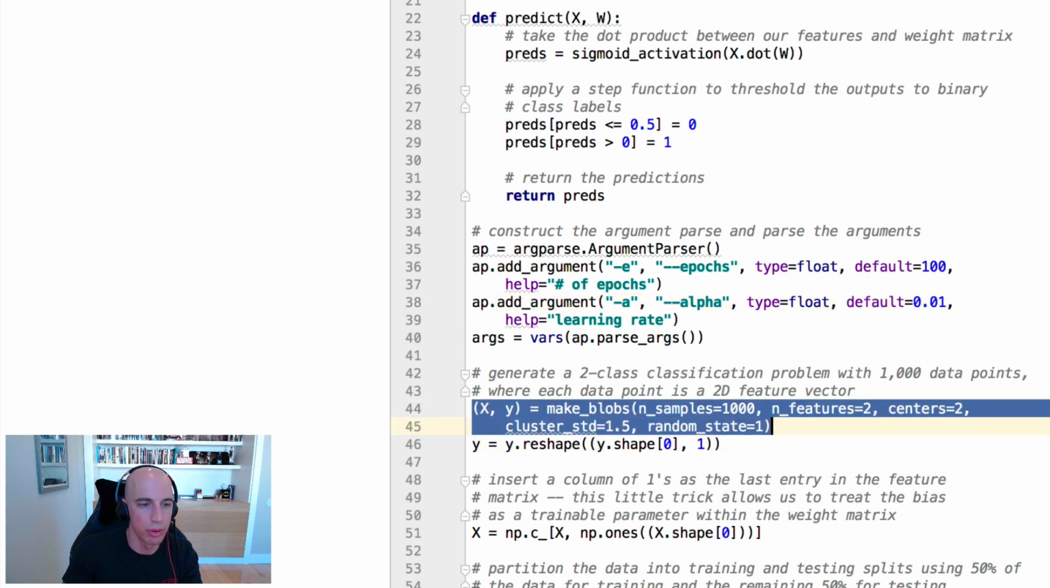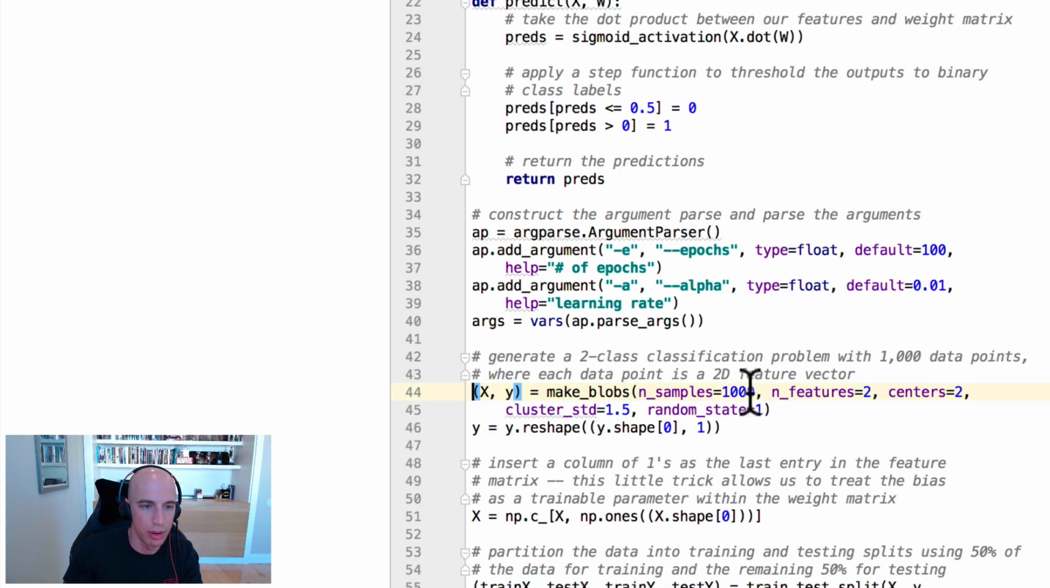Here is where we create our data set. We're going to generate a total of 1,000 data points.